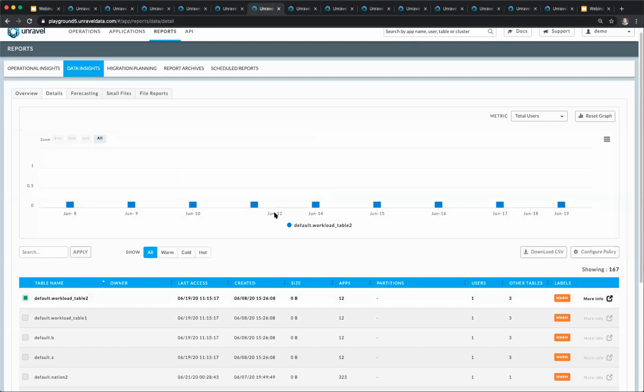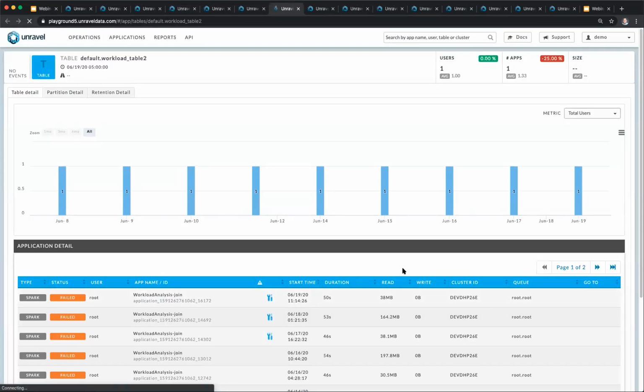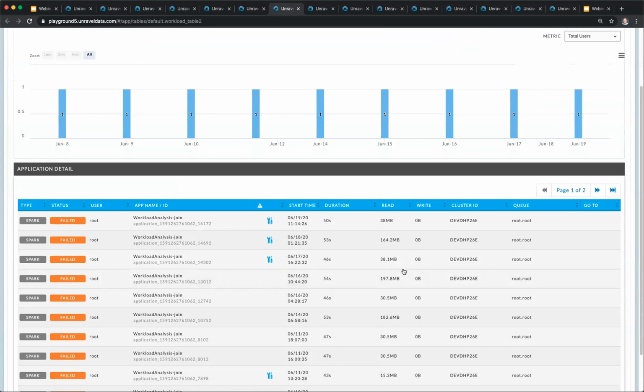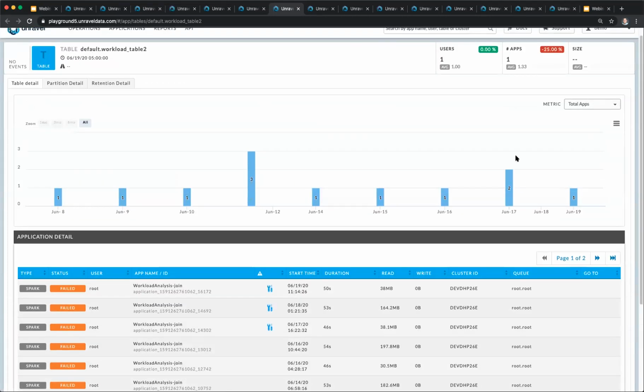I am going to drill down to the details here because we give even more insights about these specific tables. If I drill down to a specific table and get more info, I'm going to see right away which applications are actually using this data. This is the full application detail of all the applications that are touching this data. And I can see how many apps, how many users, all at my fingertips, all in the same single pane of glass that you're already using Unravel in for your on-premises environment today.